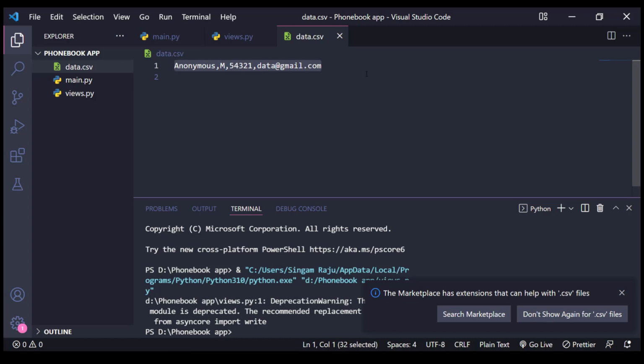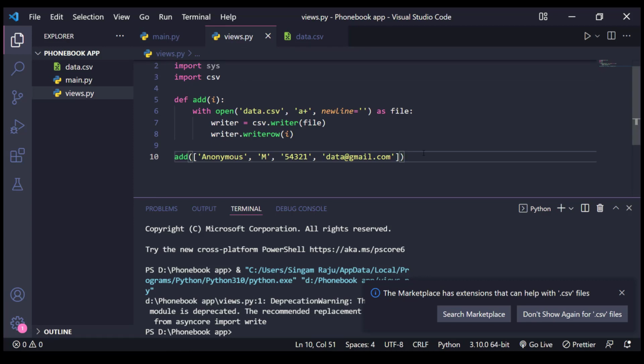I think you understood how this add data works. For that we created data.csv, and we are storing our data through the add function. Okay, and this is all about add.